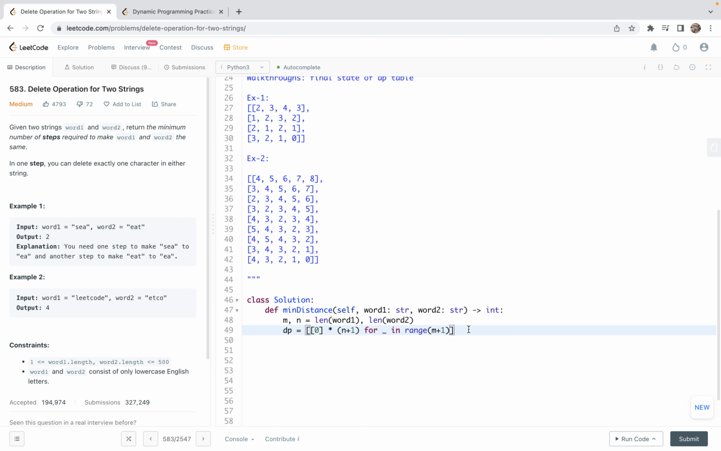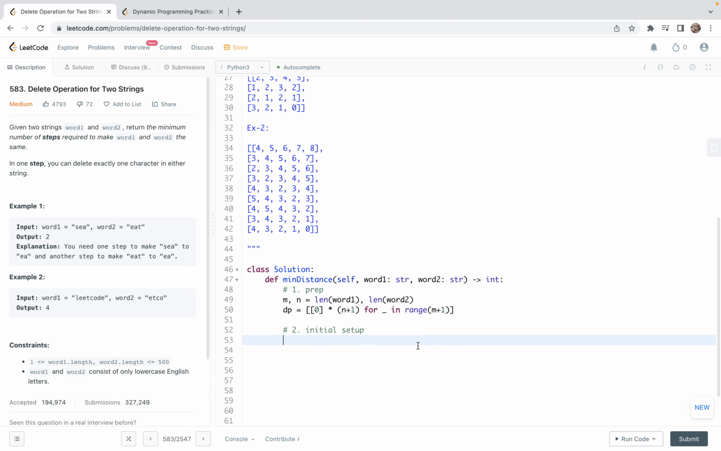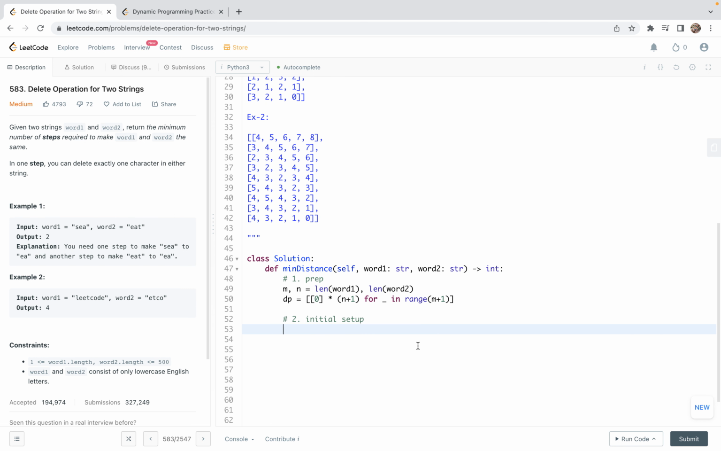Let me emphasize again here. Due to our interpretation, we use an m plus 1 by n plus 1 dp table. Let's call this one preparation, right? This is step 1. Now let's look at step 2. Initial setup for the empty string, right? First I want to set up the mth row. Actually the index m row, we can see it's the m plus 1 row.